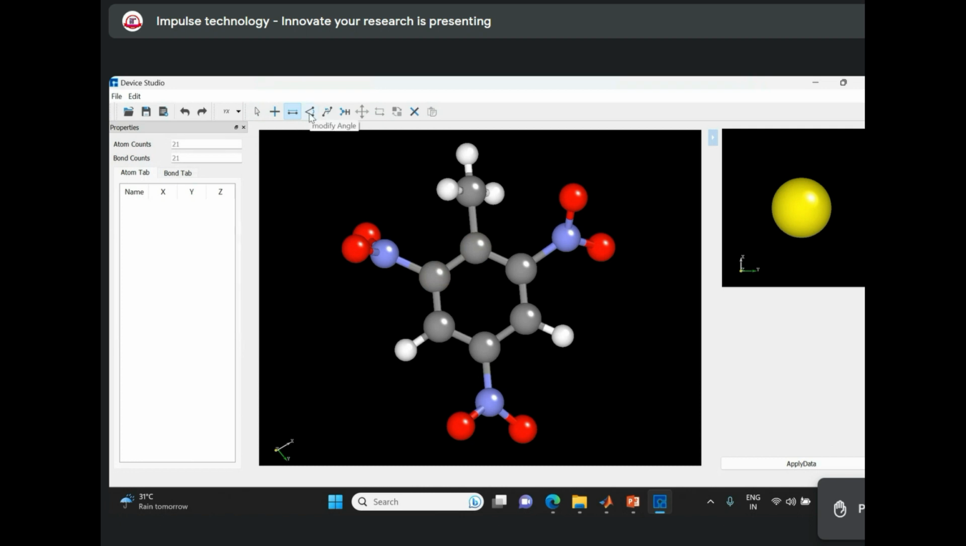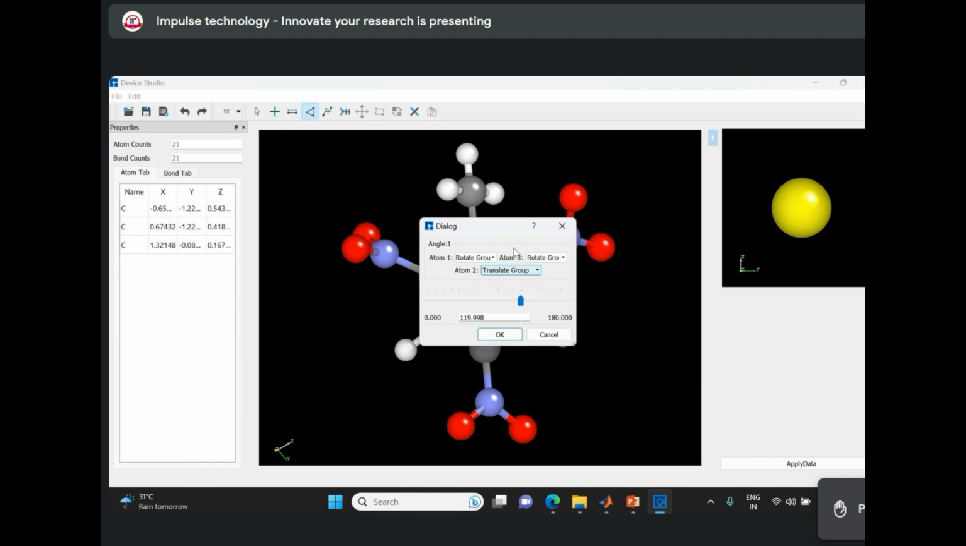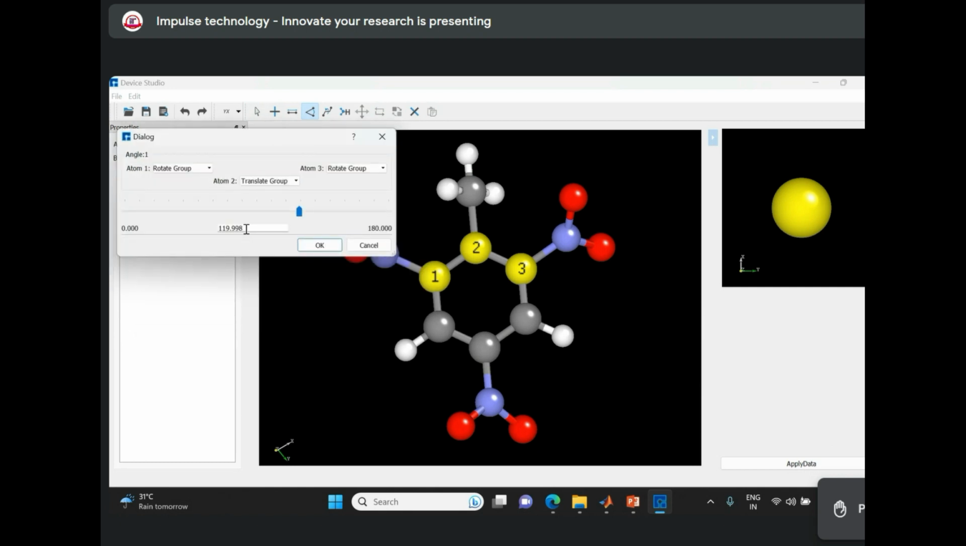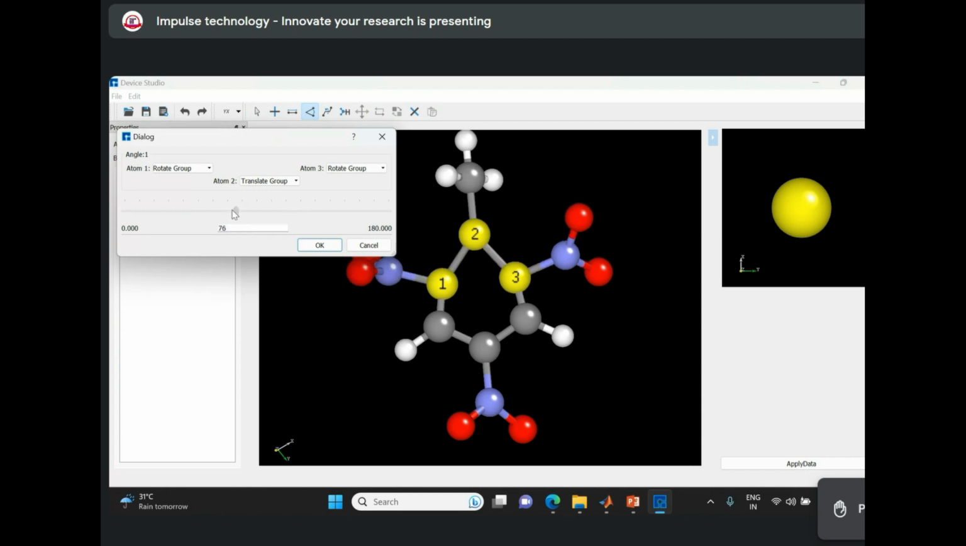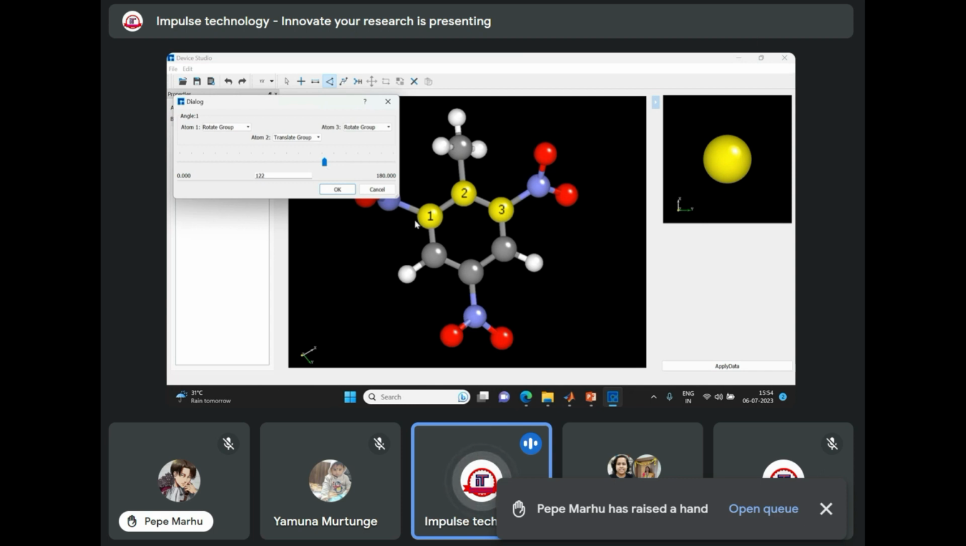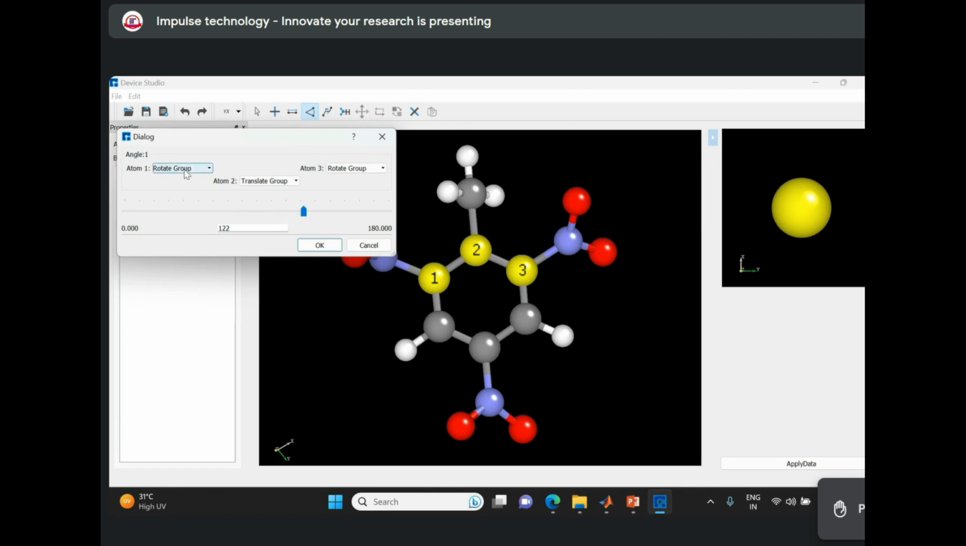And here you can see this is the modify angle. So you can modify the angle between three atoms. You select the atoms, and either you can put the angle value here or change it from this option. If you want to fix the first atom, then only the second and third will rotate. If you want to fix the second, only the third atom will rotate. As per your need you can select, and then click OK.